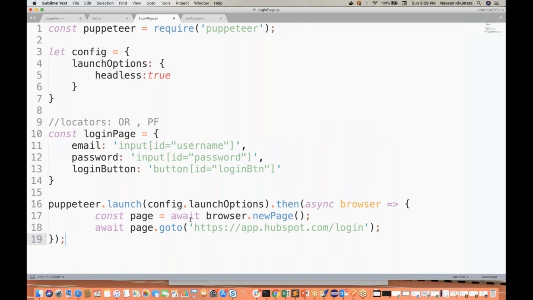And we have to write const page equal to await browser.page. It means wait, this is just like a page load timeout. So waiting for the new page. And what is the URL? Right, so my URL is this, the same URL.